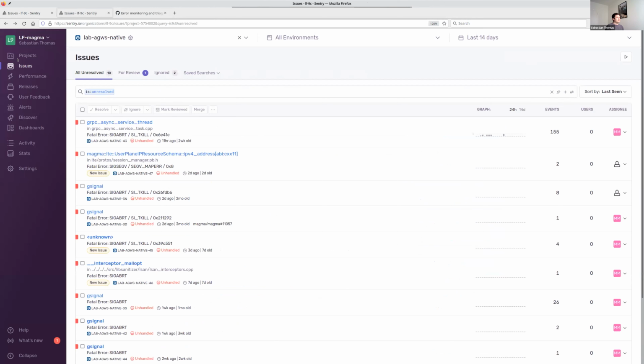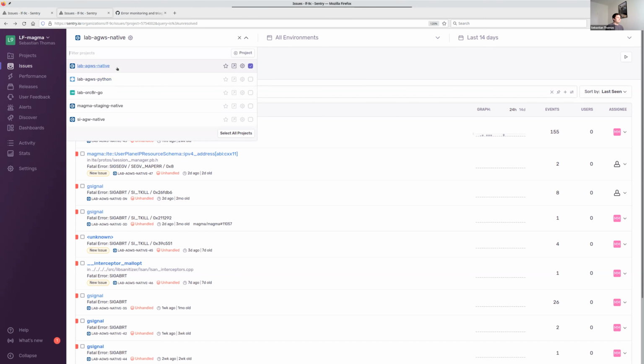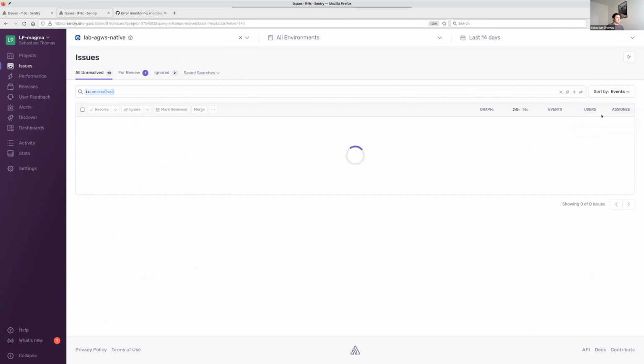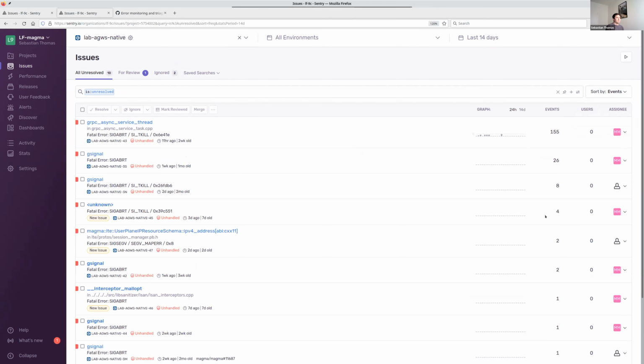The first one is, if you go to Sentry, the most important tab is usually the Issues tab, where you can see the errors that happened during the last 2 weeks. And Sentry has multiple projects, and the relevant projects for Magma are mostly these lab AJWS native and Python. So native is the C++ side, and Python is obviously the Python side. And this shows you a list of errors that were observed on Sentry for various gateways over the last 2 weeks. And I can just sort by events, so look at the most frequent errors first.